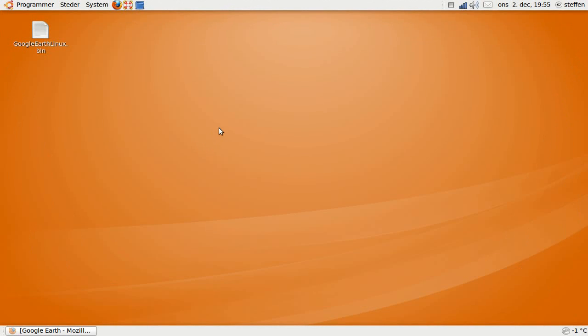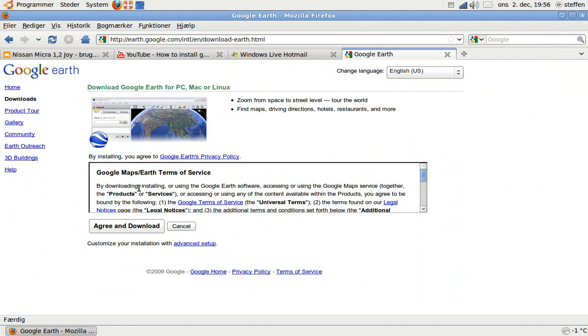Hey guys, so today I will show you how to install Google Earth. First go to Google Earth and agree and download.